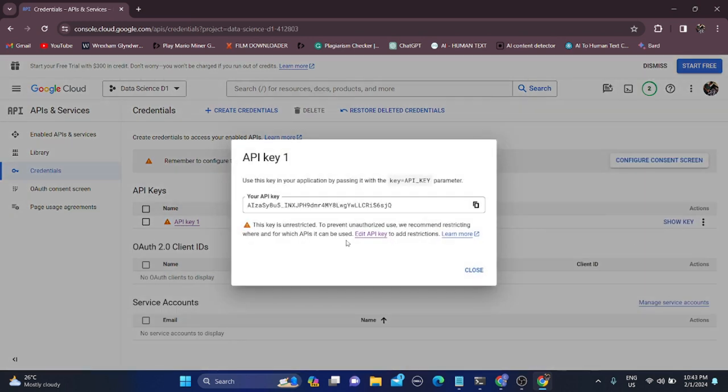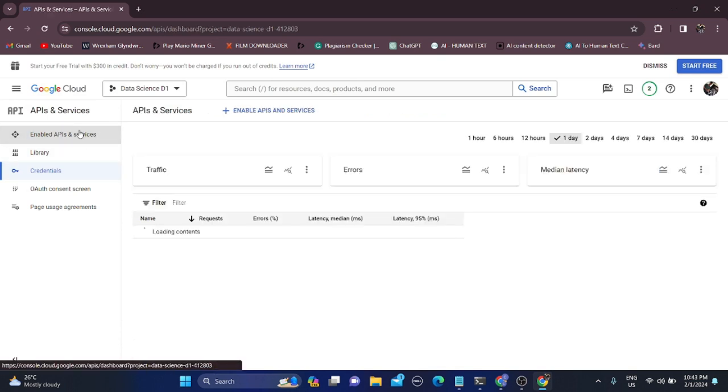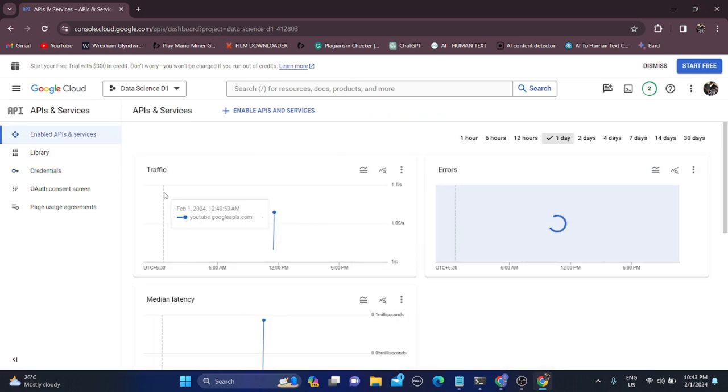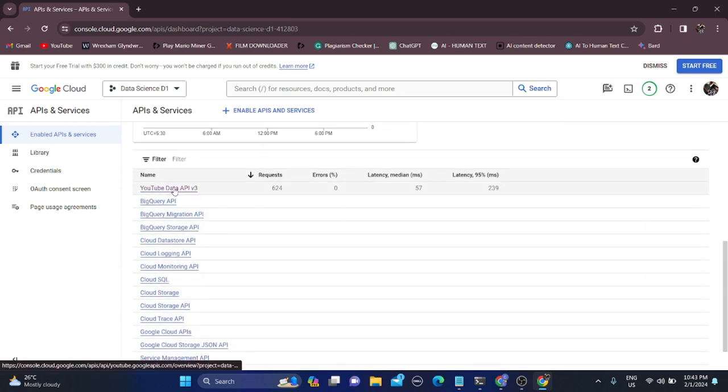This is the API key I created for this task, and then enabled APIs and services. YouTube Data API version 3 is enabled here for doing my task D1. So that's how I created the API key.